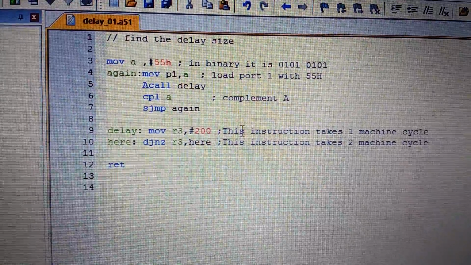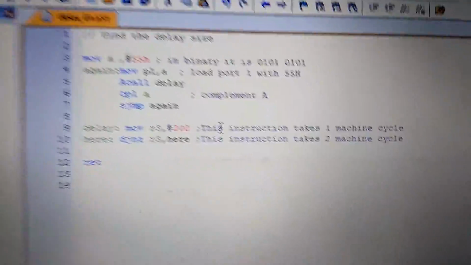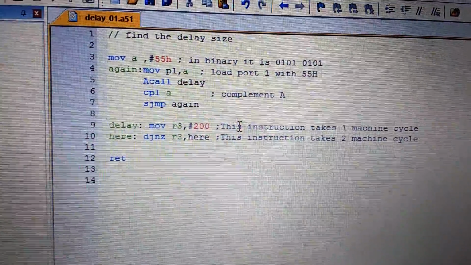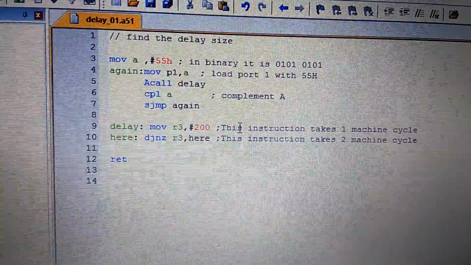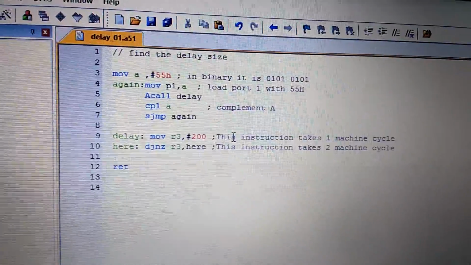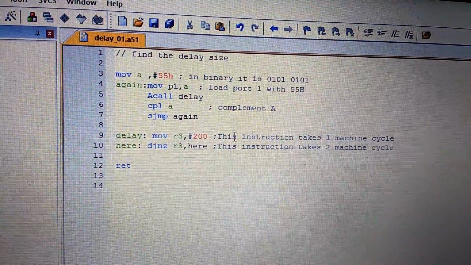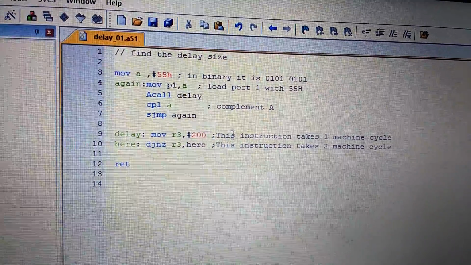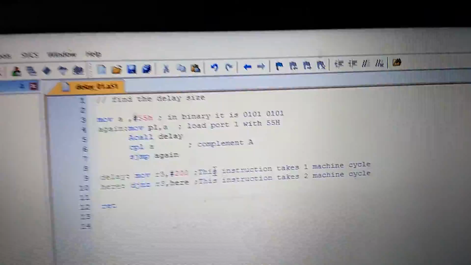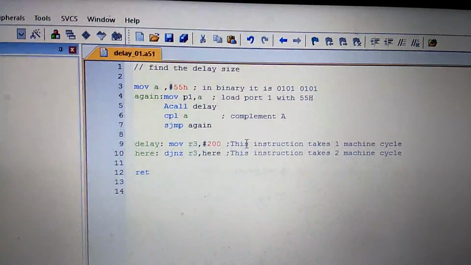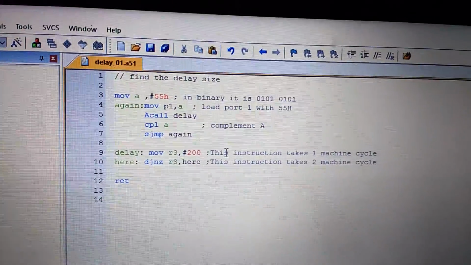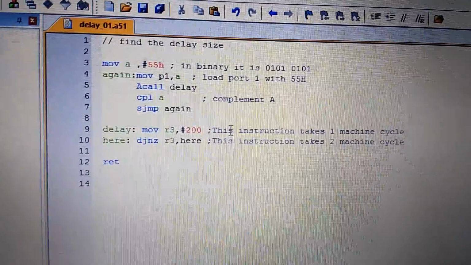It's important that you understand this code. From line number 3, we are moving the hexadecimal value 55H to A. Its binary form has been shown in the comment section. In the fourth instruction, we are doing MOV P1, A. So this loads port 1 with A. If you don't know what ports are, please be patient, we'll cover ports in the upcoming videos, but still just assume that there is an external port on which we are moving 55H.